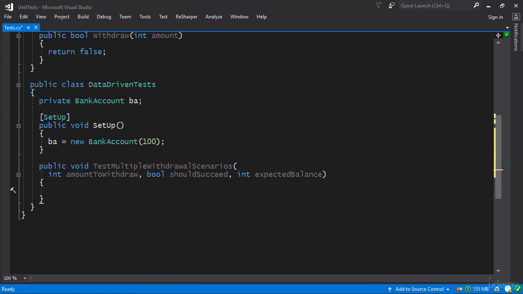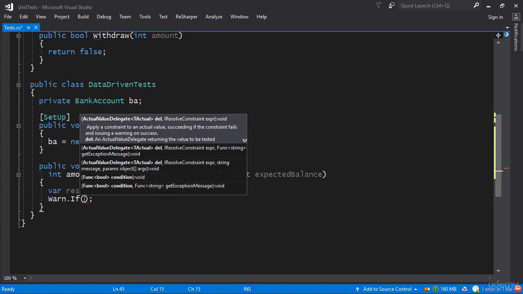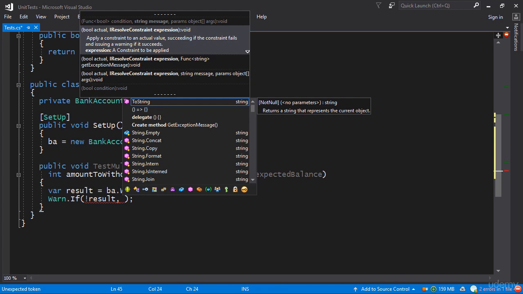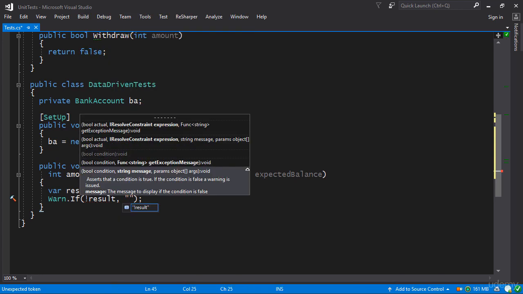Now what we want to do is perform the actual test. So we say var result equals bank account.withdraw. So we try to withdraw the amount of money that we need to withdraw. So that's amount to withdraw. And we'll look at what the consequences are. First of all, if, for example, the operation doesn't succeed, we might want to issue a warning. So we might say something like warn if not result. Result, remember, is the status flag. It basically tells you whether the operation succeeds. And if it didn't, then we can say something like failed for some reason.